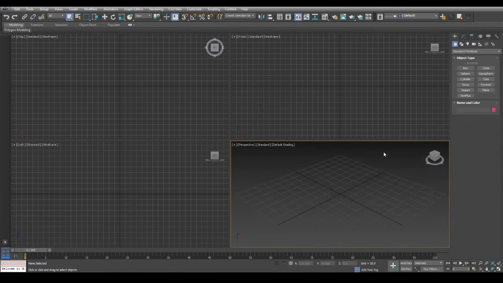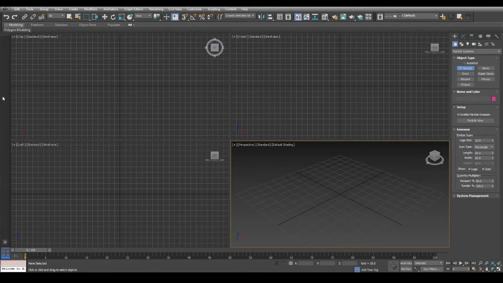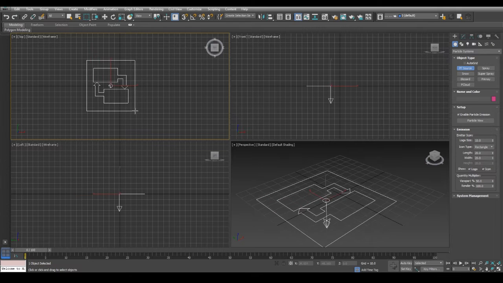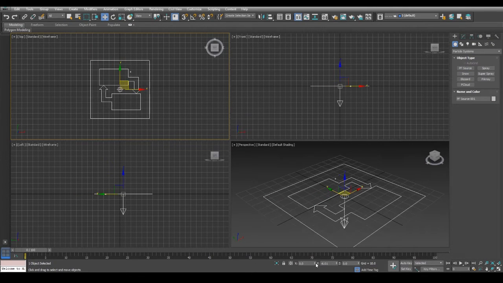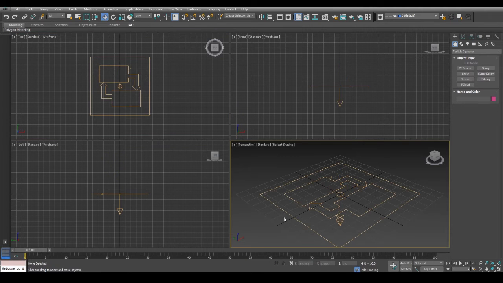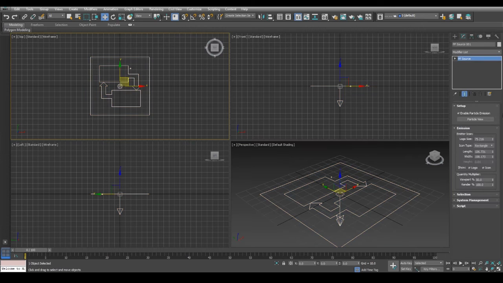Alright, so here we are in 3D Studio Max. What we're going to do is we're going to use the particle flow system. Very powerful stuff, probably the most powerful stock system that comes with 3D Studio Max for this. So we're essentially going to be creating a shockwave of particles in this segment here. So I've created a particle flow source, so I'll just make a couple of quick adjustments on this.